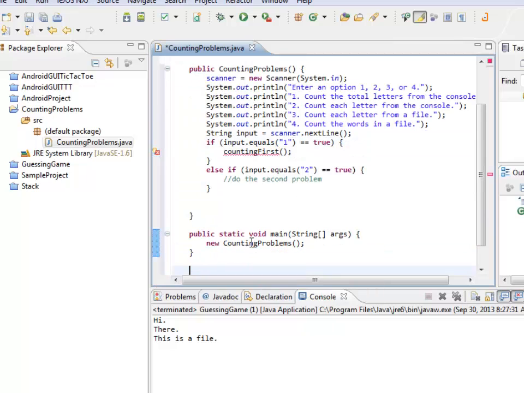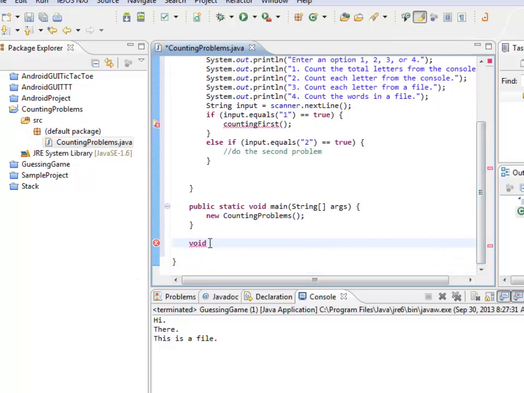So the way that I create a method is I need to have 3 parts to it. The first part is I need to say what I'm going to give back to the program. So does counting first give back a true or a false value? Does it give back an int? Well, it doesn't give back anything. So I actually need to say that. Void is the special keyword that means I'm not giving you back anything when it returns.